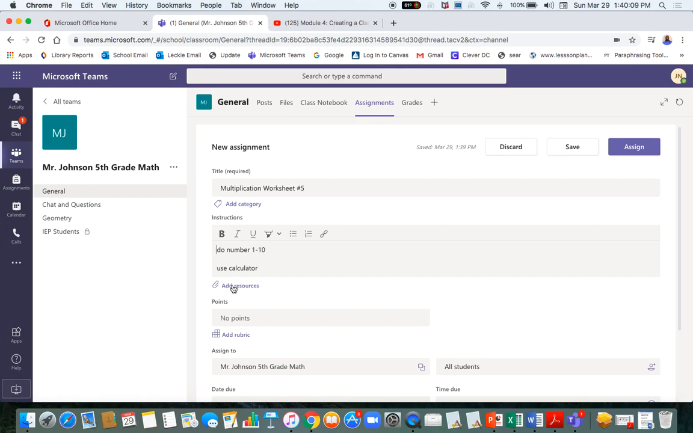This is how you add resources. This is how you add the worksheets, the PowerPoint, the lesson, the video. If you have a video you did on YouTube, which is part of your lesson, you could upload that on here. This is everything that you add in. Anything dealing with this specific assignment, you add in using this bar right here.